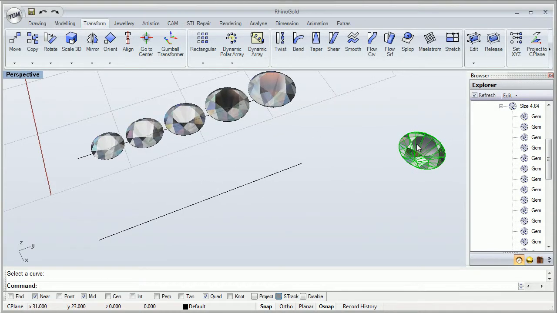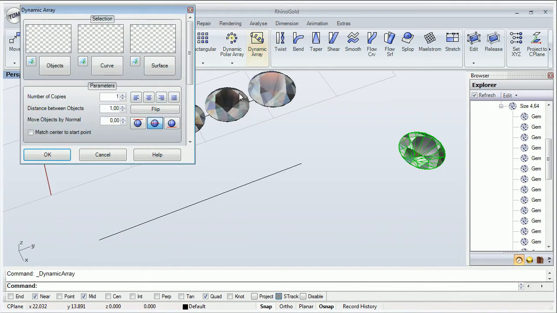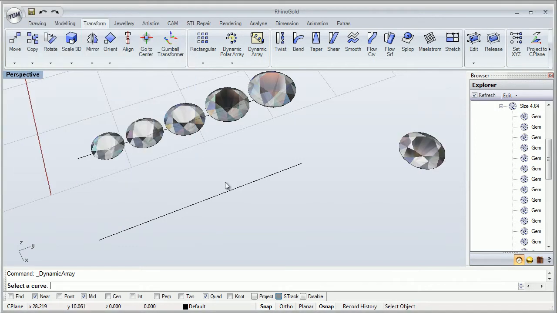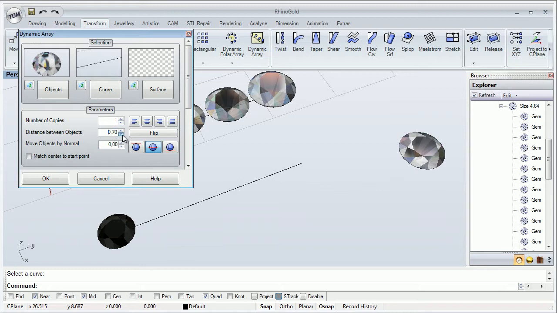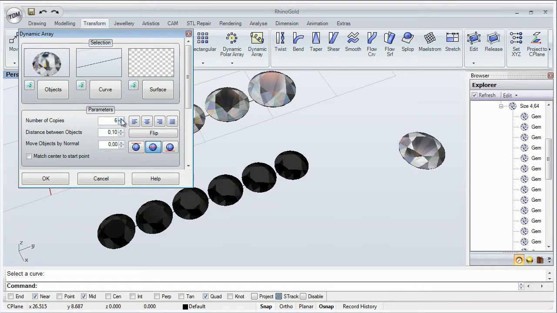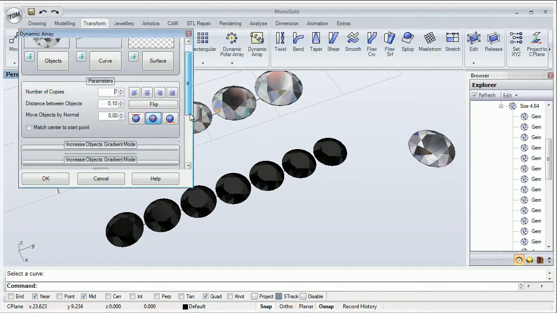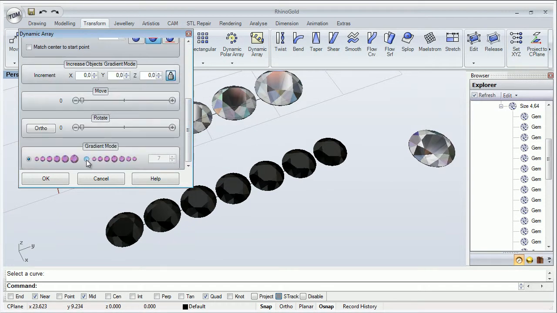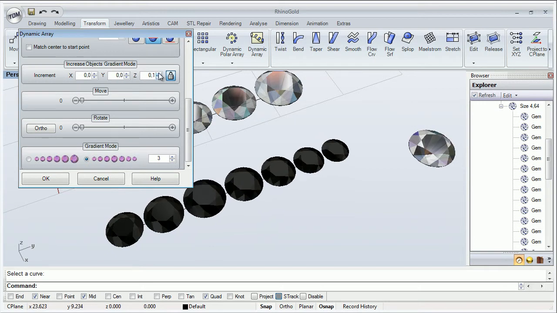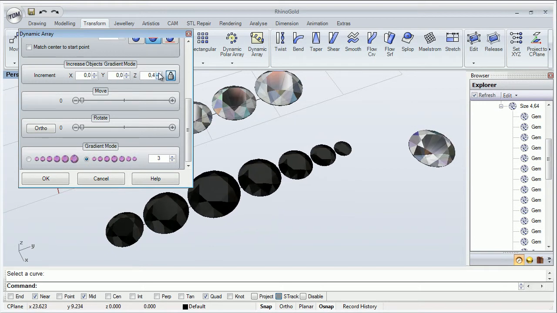Again we're going to select the stone, click here on dynamic array, select this as the object, select my curve, change my distance between my objects like this, add more copies, 7 for example, and I'm going to change my gradient mode to 3 for example. That is going to mean that it's going to be 3 increase and 3 gradient mode. So let's see that.